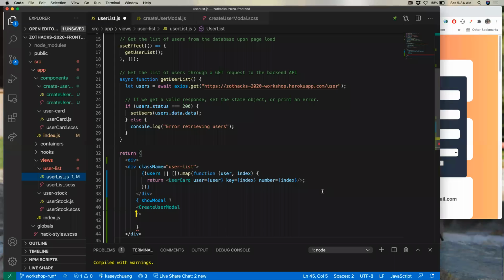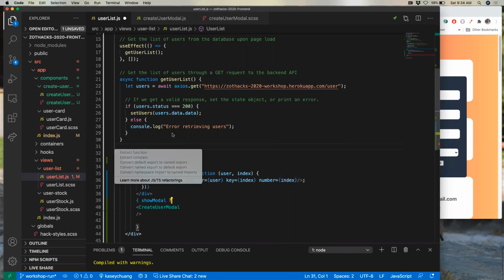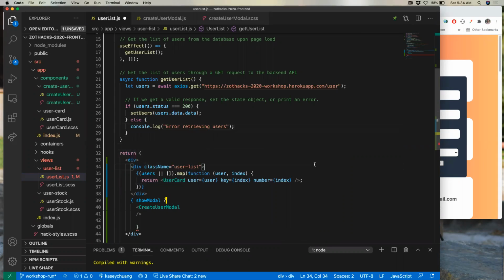Kasey, can you auto format? Yeah. Cool, thanks.